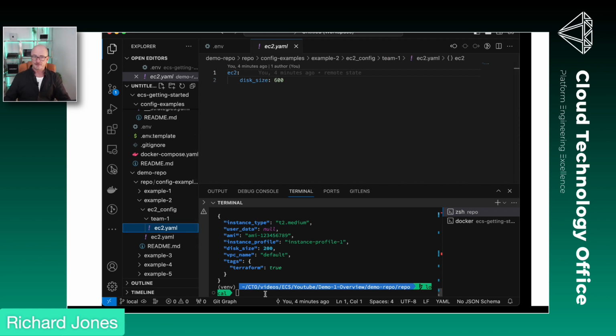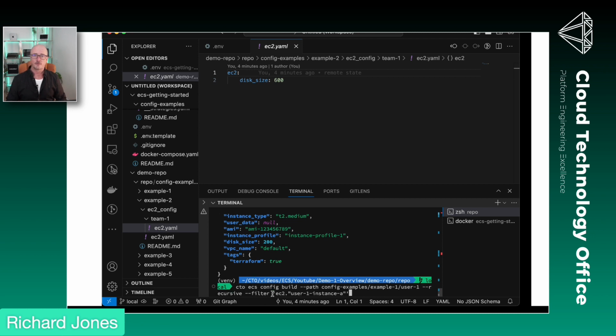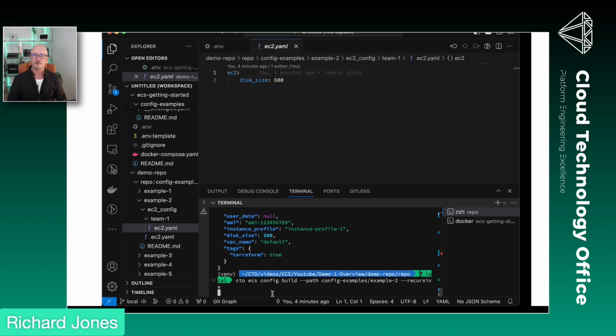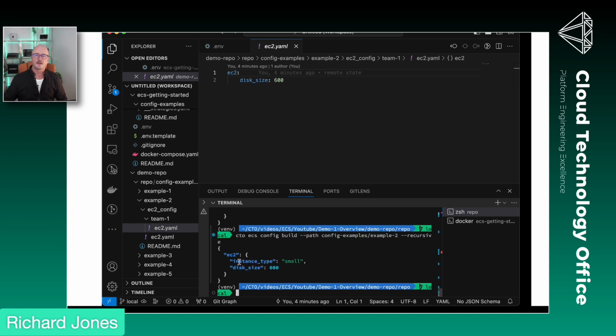And this is very, very typical of what ECS does. So you specify your common config higher up in your hierarchy and then tell it how it's merged. So this one, because it's so simple, we don't need a merge strategy. So we'll just recall this command, get rid of the filter. We want the recursive. Let's just say example 2. And you can see it output a merged version of that config.